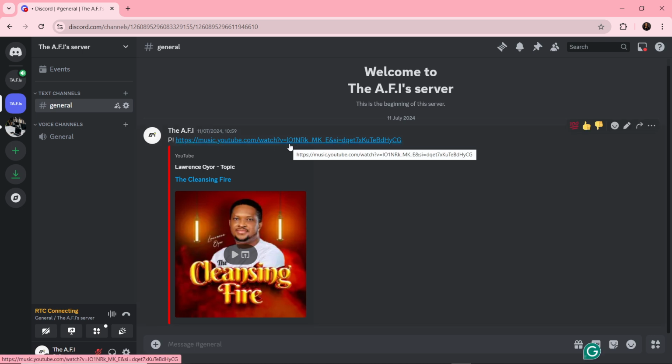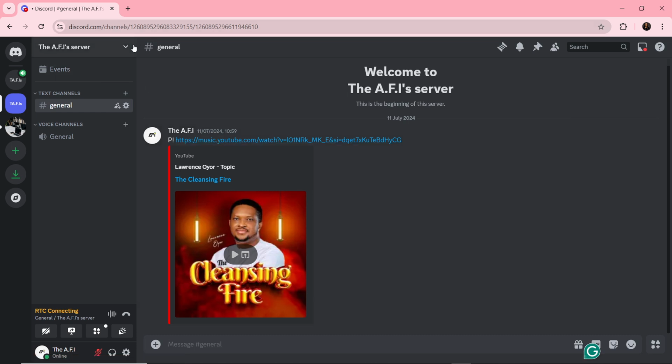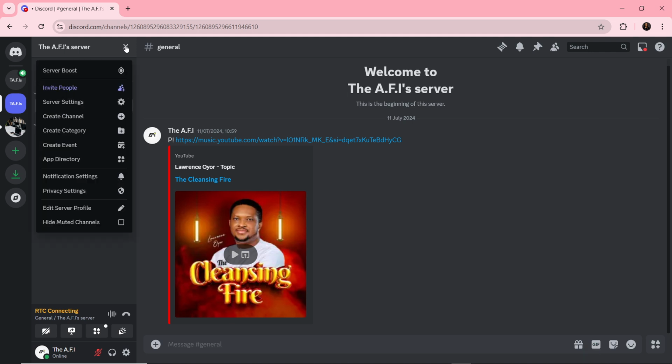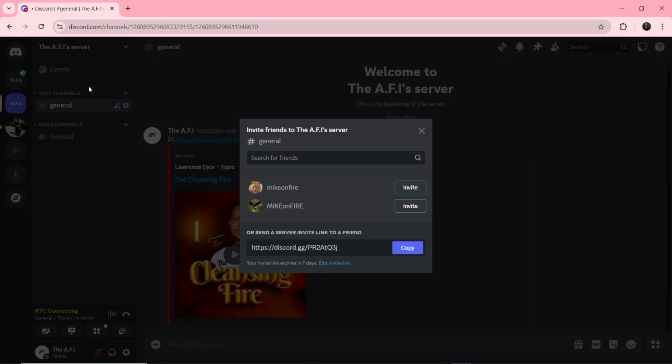So once you're in your server, click the server name at the top of the channel list, the drop down icon right next to the channel name, to open a drop down menu. Now from this drop down menu, you're going to see an option that says invite people. So click on invite people, and this will open the invite window.